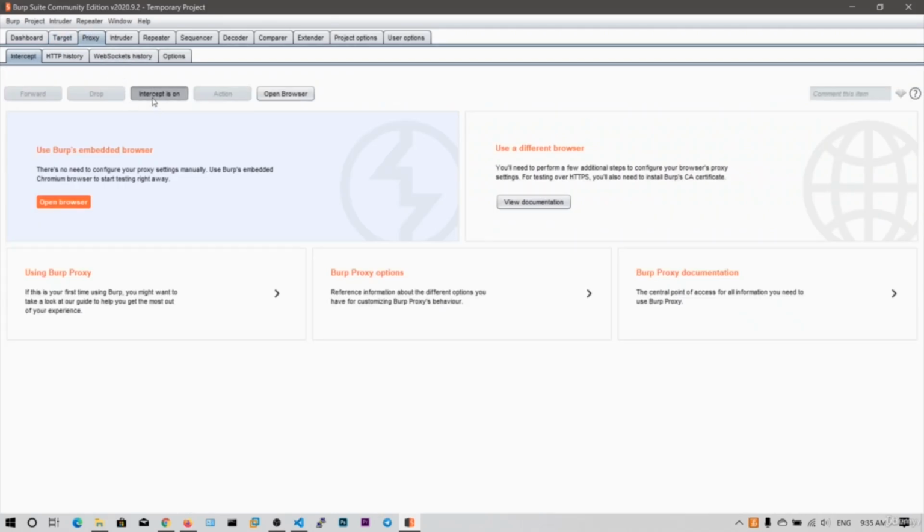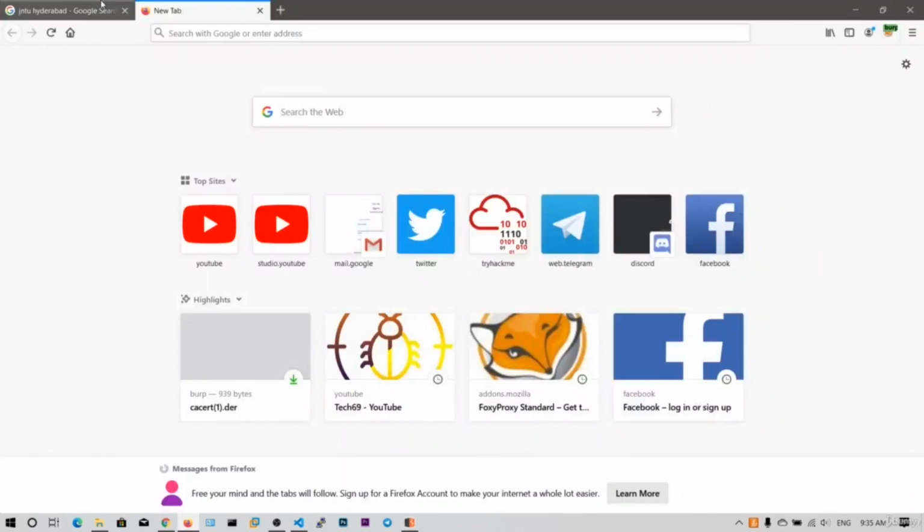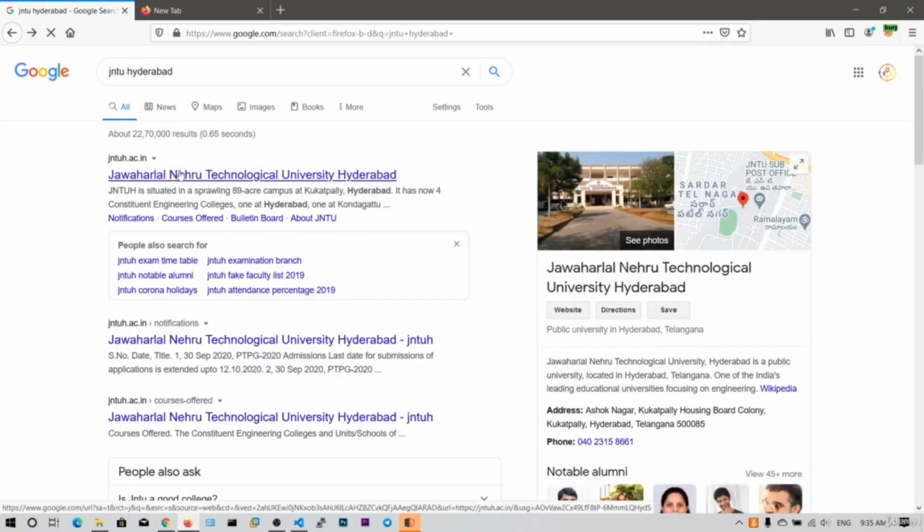So what this intercept means is, if intercept is on, the browser request will be displayed here, and you can edit as like you want, and then you can send it to the web server. So let me show you. So let me click on this JNTUH. This is a local college in my state.